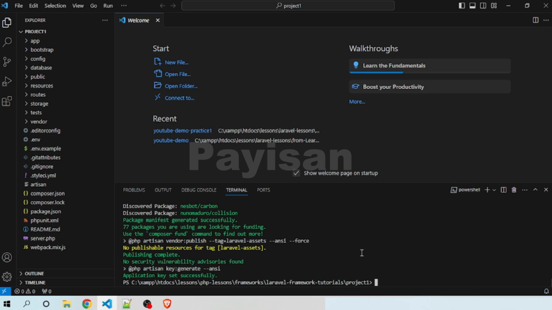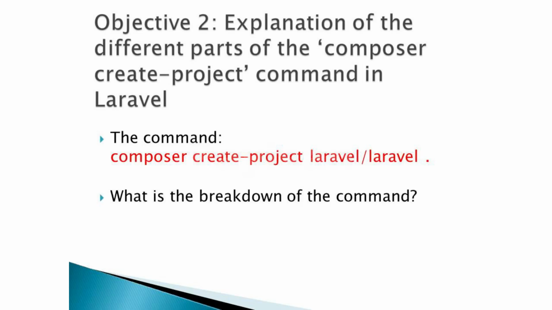Now remember, at the beginning, I told us I will explain each and every component of that Composer command that created the project for us. So okay, we'll go back to that Composer command and I will explain each and every component. Remember, the command is composer create-project laravel/laravel then dot. Now I am going to go through each and every component.